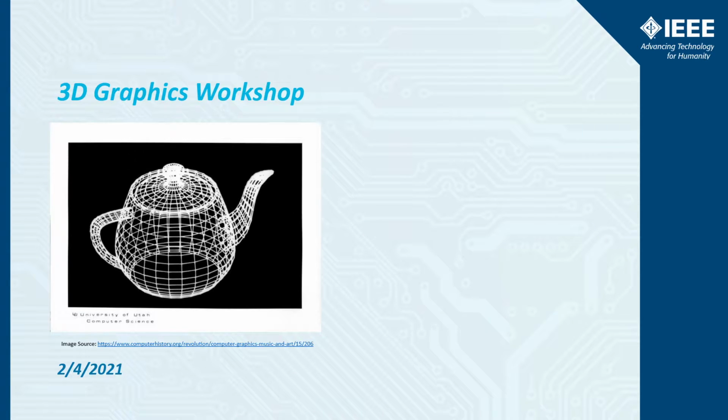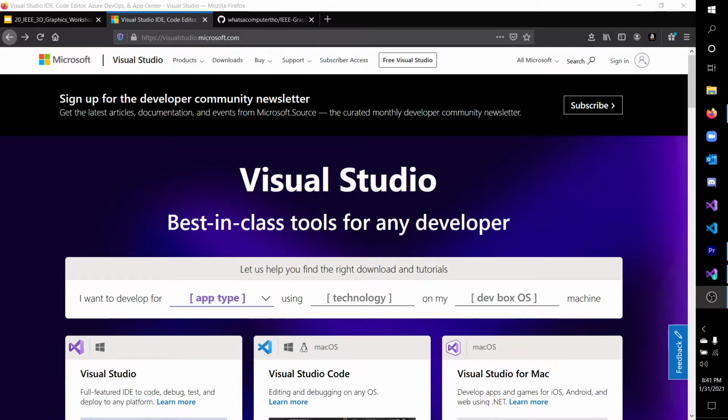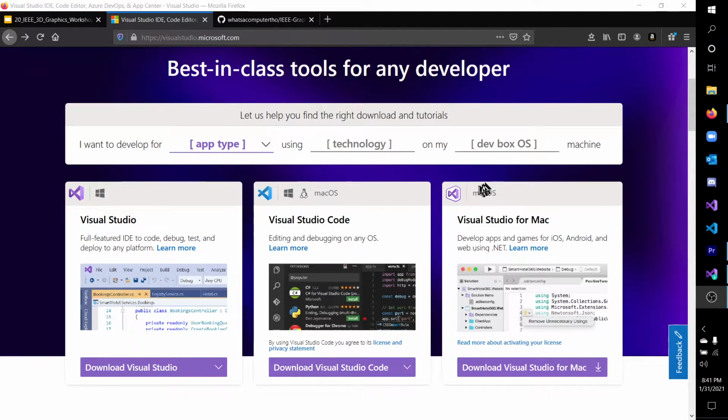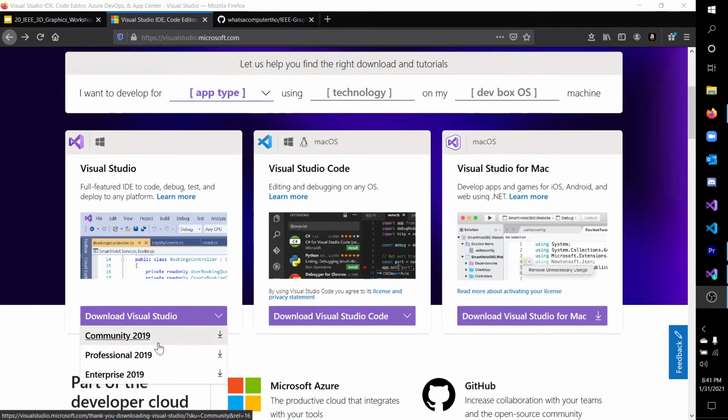So without further ado, let's talk about downloading Microsoft Visual Studio. Here we are on the Microsoft Visual Studio download page. It should be very easy to find. Simply look up Microsoft Visual Studio download and it should be the first result on Google. If you're on Windows, you'll want to download the Microsoft Visual Studio Community Edition here on the left, whereas if you're on Mac, you'll want to download the Mac edition.